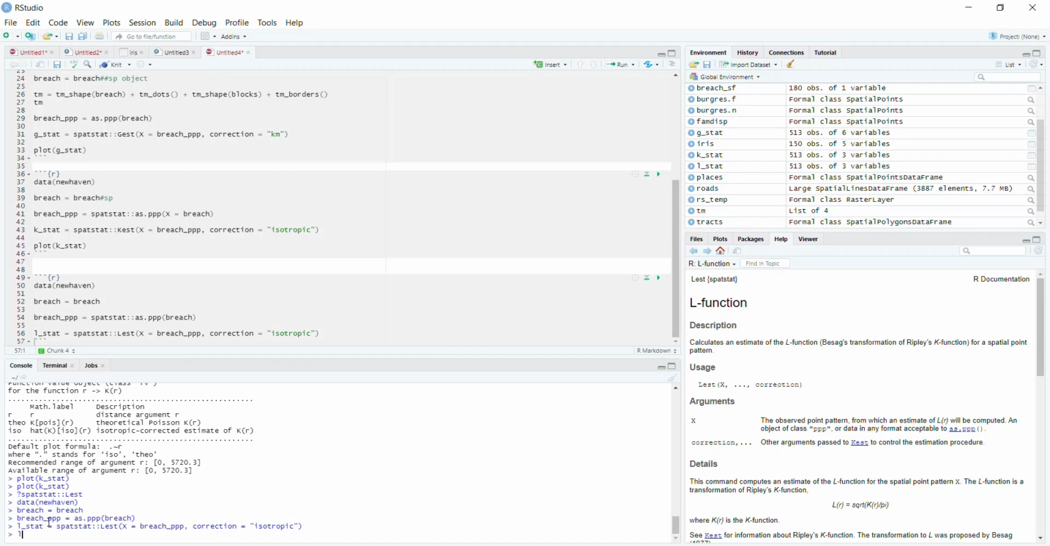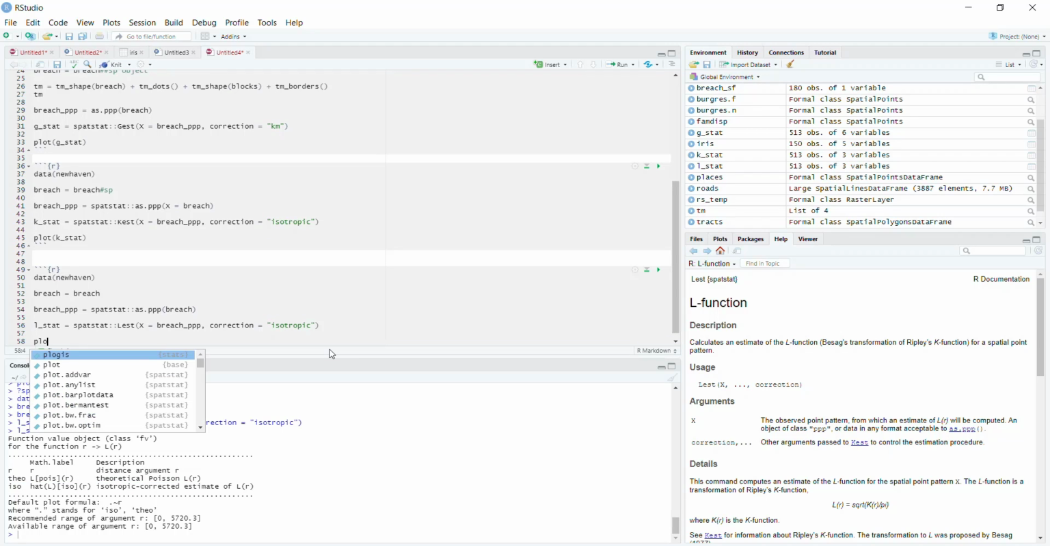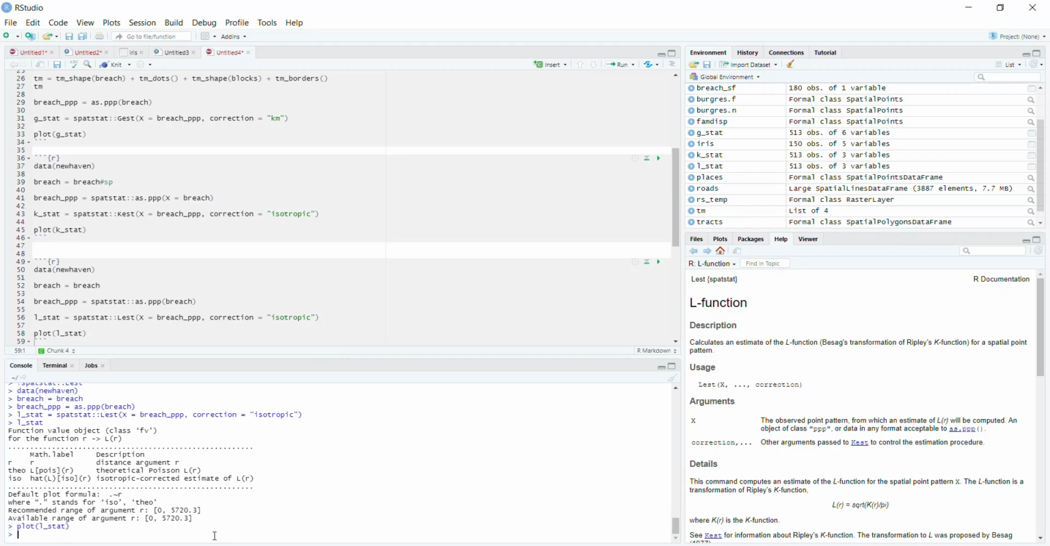Let's take a quick look at what LStat looks like. Again, this is the exact same thing as our Ripley's K, where we have the distance, we have the theoretical that was calculated based on Poisson distribution, and then we have our isotropically corrected calculated L. So what we can do, just like before, we type in plot, and then we type in the name of the variable that we called. In this case, I called it LStat, and we run that.